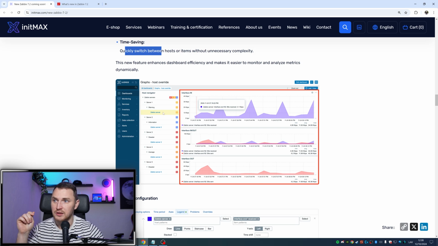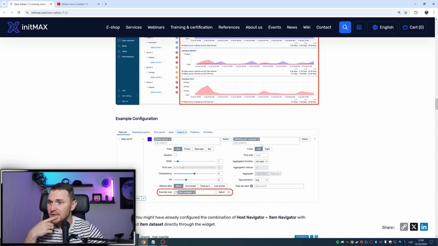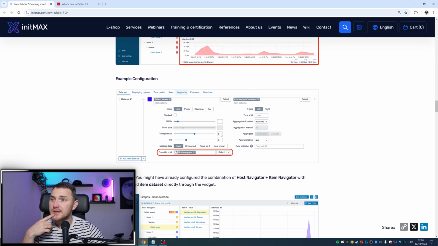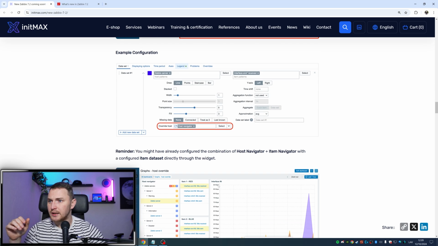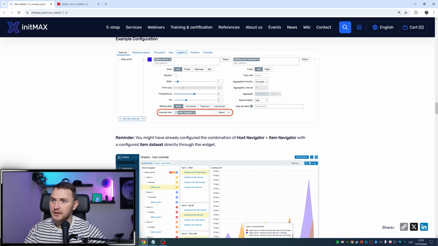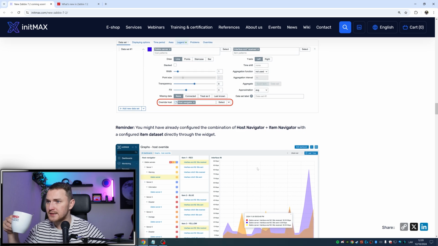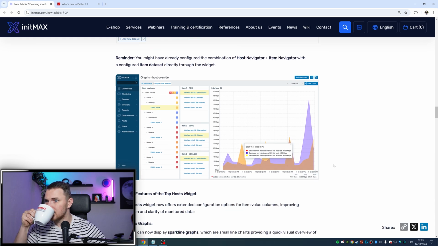So this is how it potentially looks like. Actually, it would be good to have GIF images here. That would make much more sense. And here is the example configuration, how it looks like: the legend dataset and override host based on the widget. So we're selecting that we're overriding the host, and which host exactly we will show is going to be based on a host navigator widget, which we also must have in our dashboard right now. And then those are going to be linked together. You might already have configured the combination of host navigator plus item navigator with a configured item dataset directly through the widget like this.